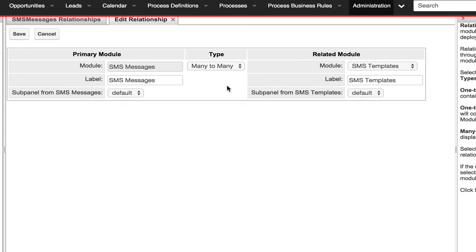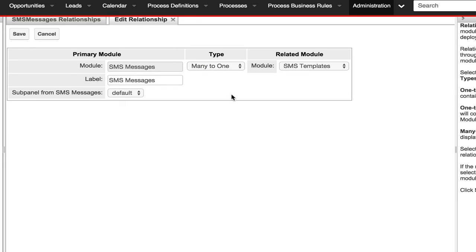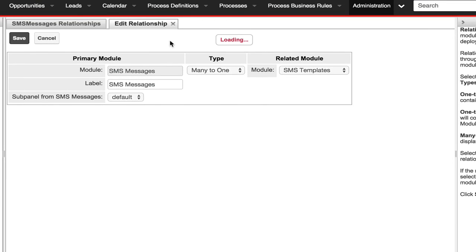What we actually want is a field inside of the SMS message. And what we'll do later is remove the subpanel out of the SMS templates, because it's not important to be able to send a message from a template. What we want is the field inside of the SMS messages so that we can go ahead and send this message. So I'm going to save this.